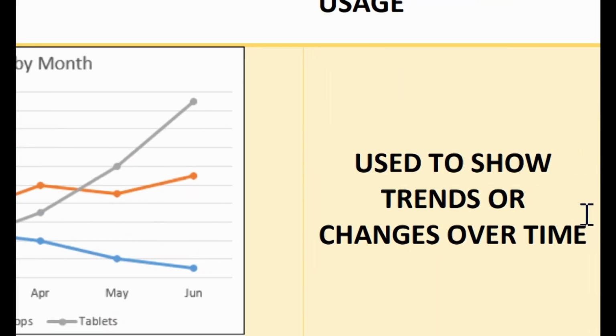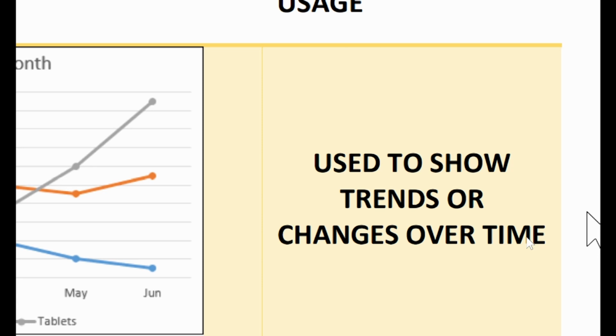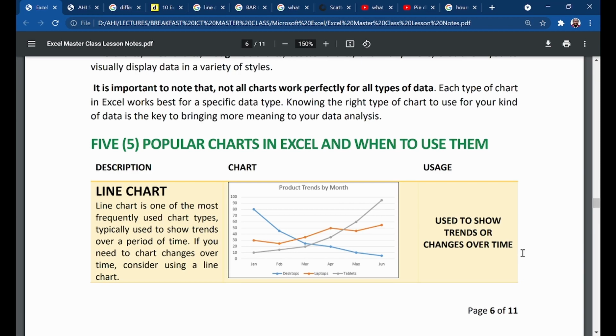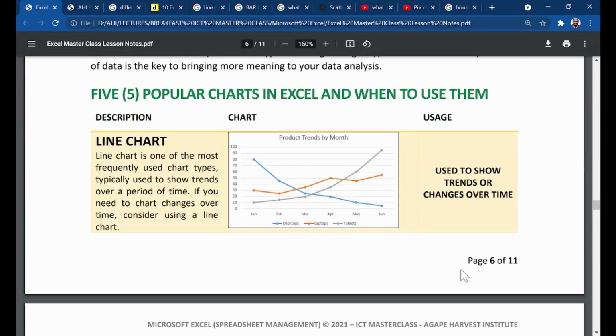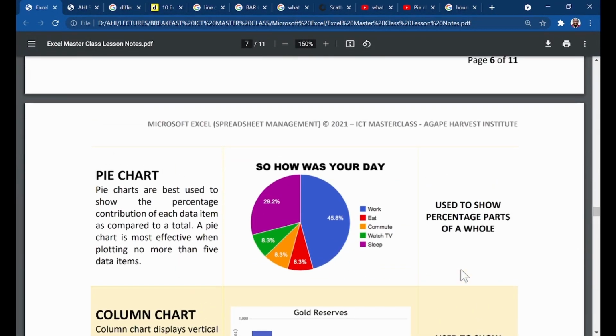But then we are saying that if what you are looking for is to identify the trend over time, then line chart is the best chart to use. You can't use pie chart for this. If I want to know performance over time, can I use pie chart? I can never use pie chart. Good. So that's all we are talking about. Let's look at the next type of chart.